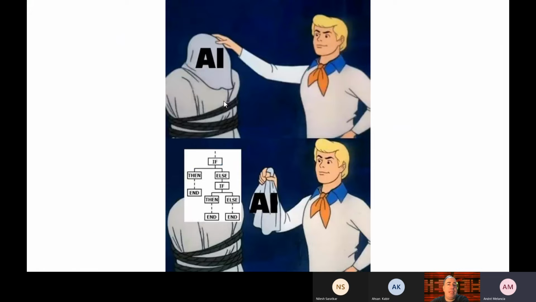Okay. Now, remember one thing. If your result is 100% correct, you're not doing AI, you're not doing machine learning, you're probably doing ifs or SQL where clauses. So it's going to be different.